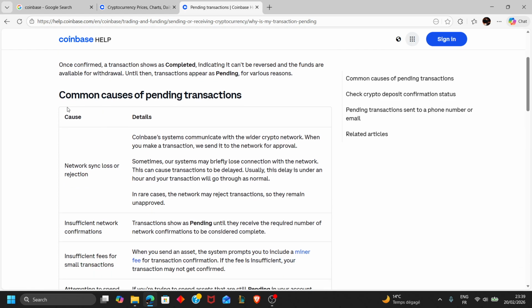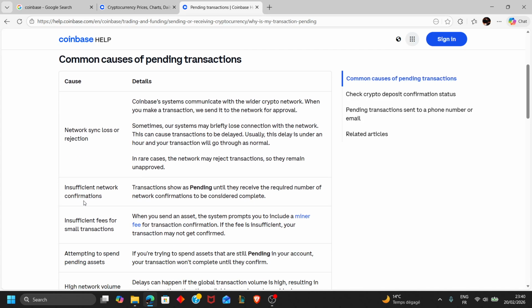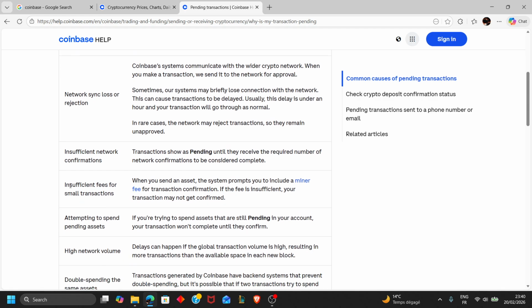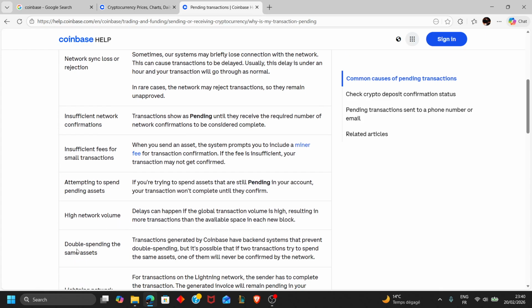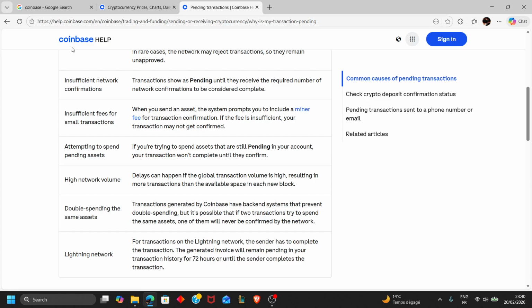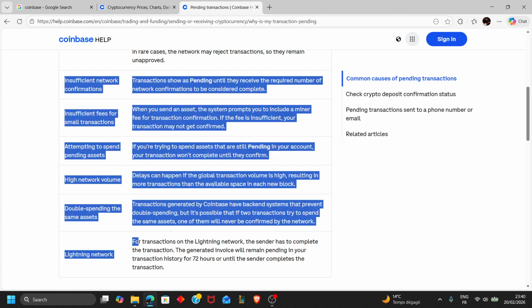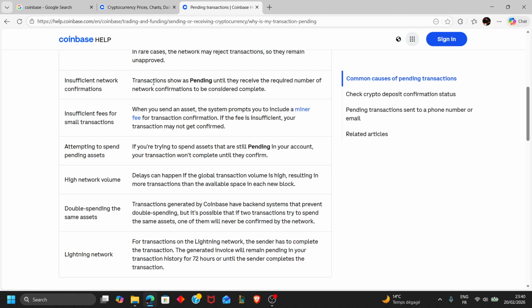And as you can see, there are a lot of common causes of pending transactions. Network sync loss or rejections. You can face insufficient network confirmations, insufficient fees for small transactions, attempt to spend pending assets, or high network volume, etc. Now, if your status or your transactions are pending, you might be encountering one of these issues right here. So make sure to read on it very carefully.